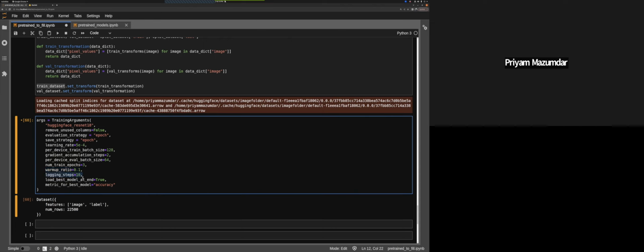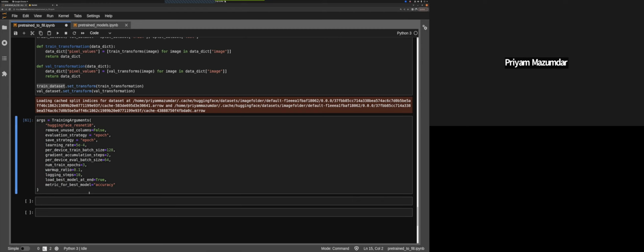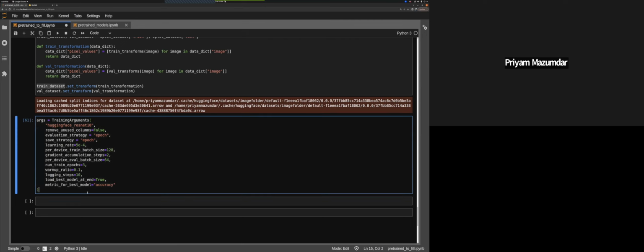Log every 10 steps. At the end, if it trains for 10 epochs and we see the 7th epoch was the best model, then go ahead and load that 7th epoch rather than the 10th one. And for the metric, we use accuracy as our best metric, whichever one has the highest accuracy. But if we want to use accuracy, we actually need to compute it. So let's go ahead and do that.